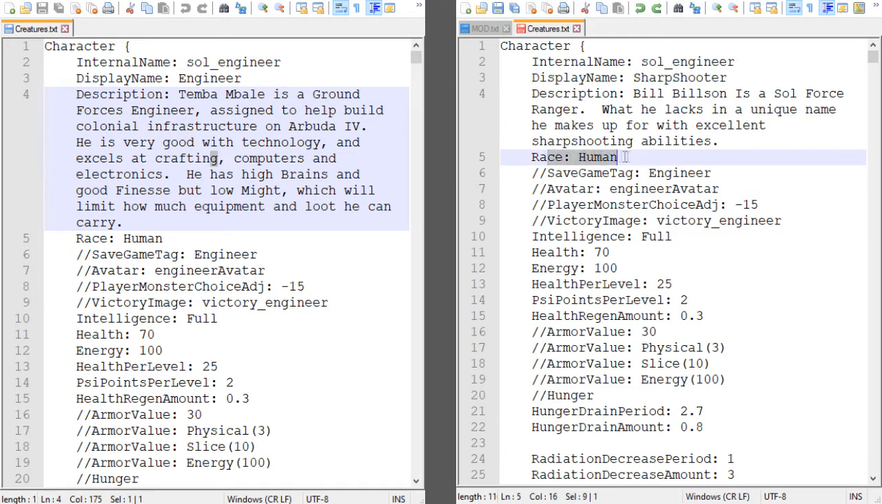Race, I'm not really sure on race. I think that's just a description. I don't think it matters in the long run, so you could probably change this to anything. It wouldn't really matter. Anything with lines in front of it like this, we can't do anything with.